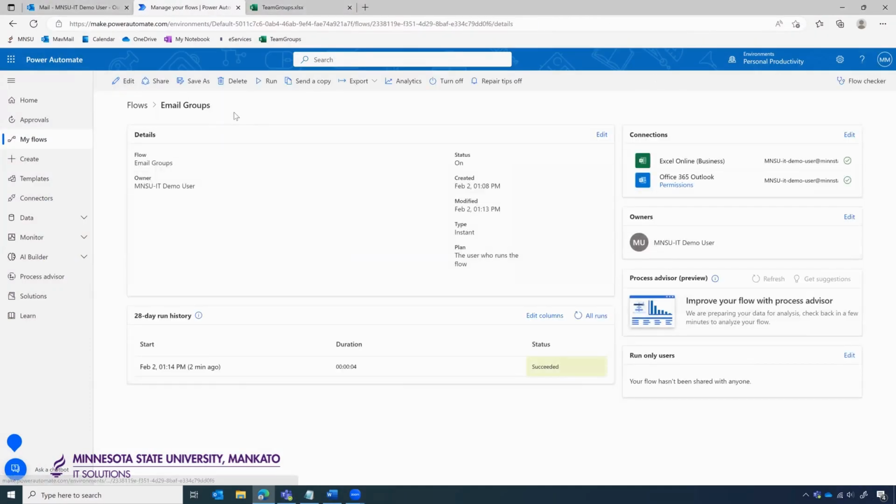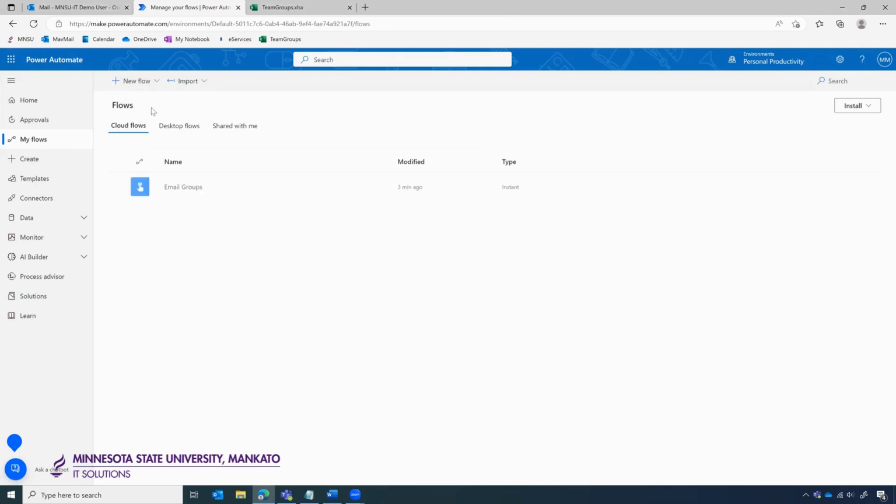Next, I want to show an automated cloud flow. So that was an example of a flow where I trigger what happens. I tell it when to run. So I'm going to go back to my flows. Now you'll see my list of flows. I have my email groups flow there.